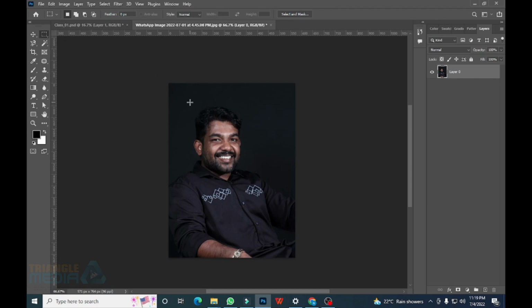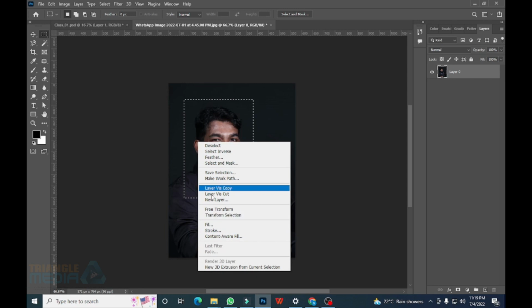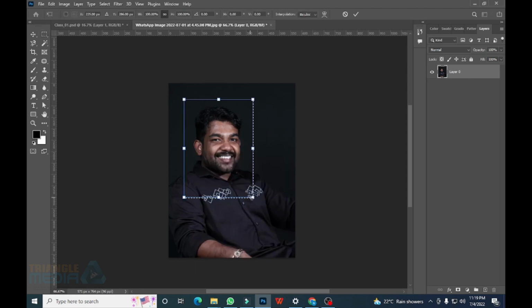Yes, to select, simply drag with your mouse to select in a rectangular shape. If the selection needs to be moved a little left or right or top to bottom, use the same tool and you can move it. And if you want to expand this selection, right click, you will get an option called transform selection and you can transform the selection.